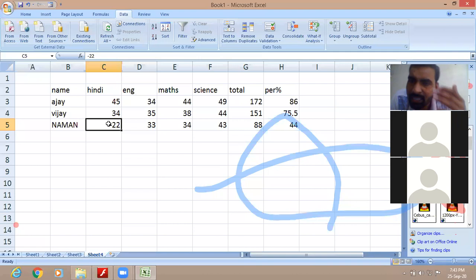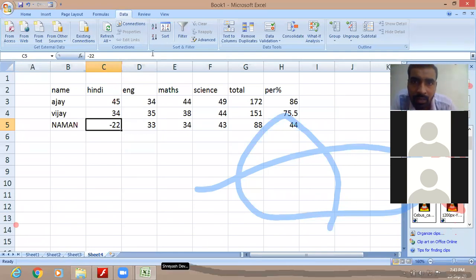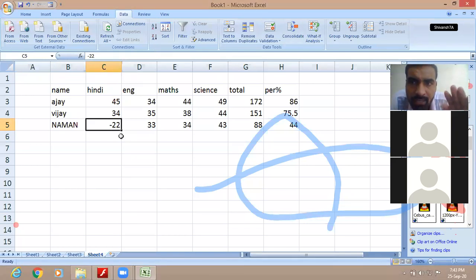Okay, that means it is a goal seek. It can change any value, a random value. We cannot guess how it will change, but it changes the random value. I hope you all have understood how to apply goal seek.